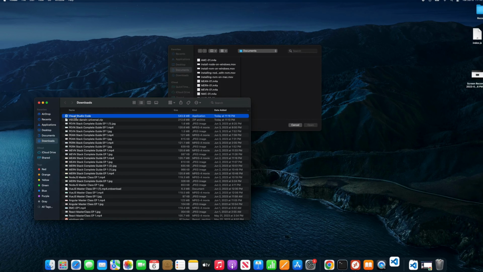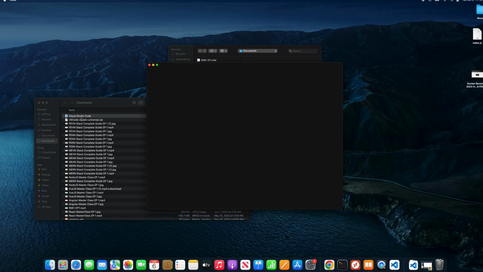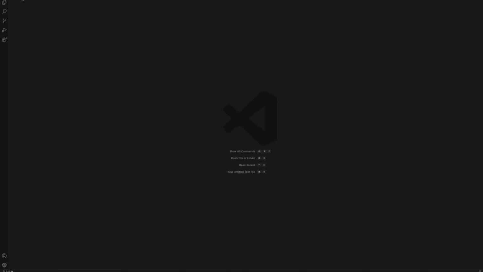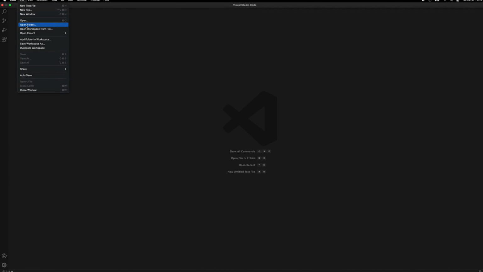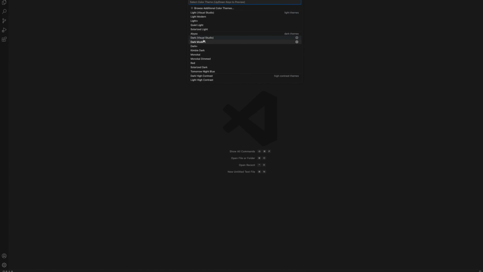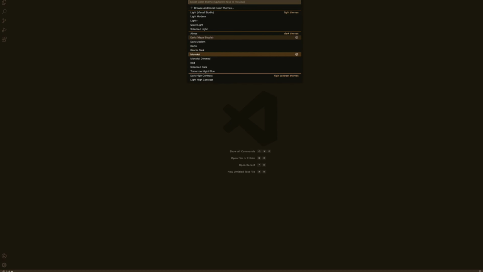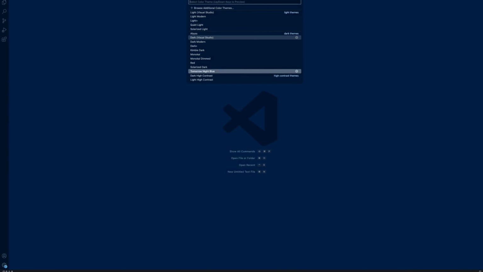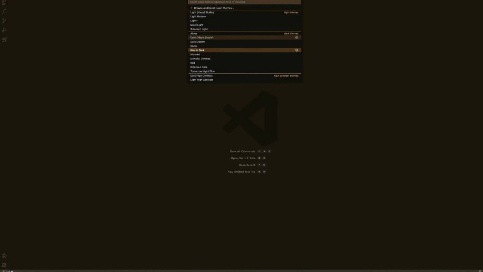So now we have VS Code installed. Let's open it by double clicking and see what options we have here. There are so many options you can try, but I want to show you one option which I like. If you go to preferences and go to the theme, you can change the theme of the whole editor. There are so many themes here. You can select any theme, and the whole editor will change accordingly.